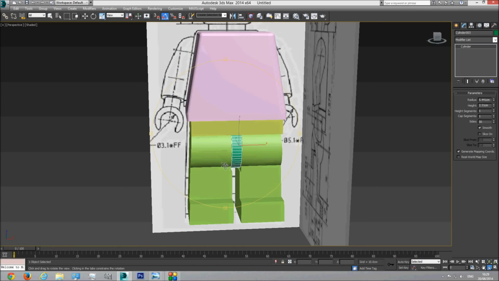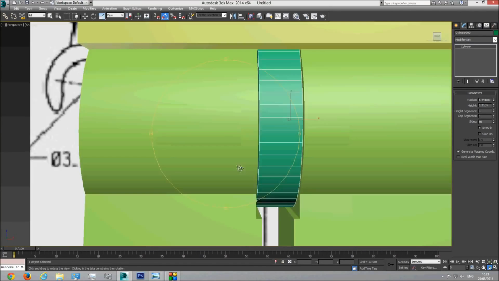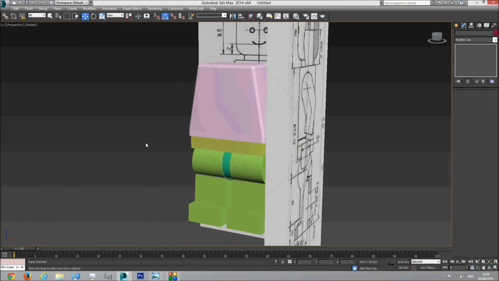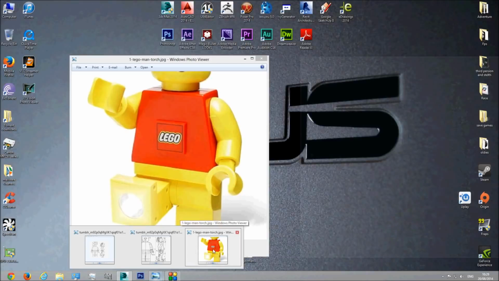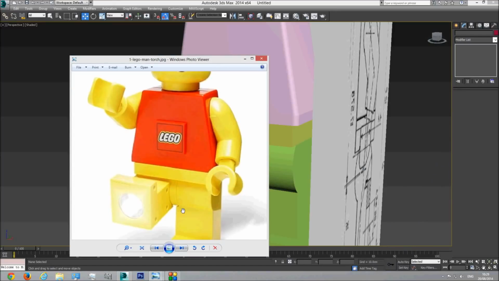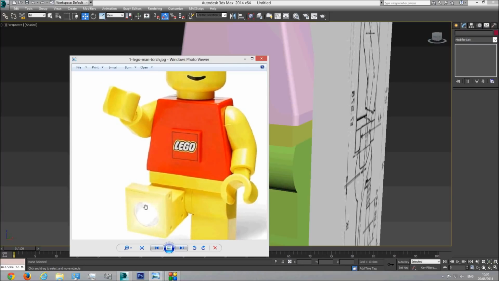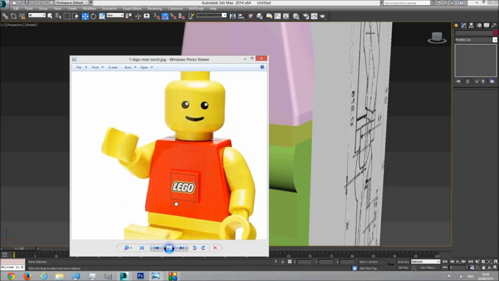Alright, so now we have our form here that holds the legs together. As you can see here, this is the form. I'm going to create these points later on. I don't know what this lighting inside the foot is, but we're not going to create it because a normal Lego man doesn't have this.